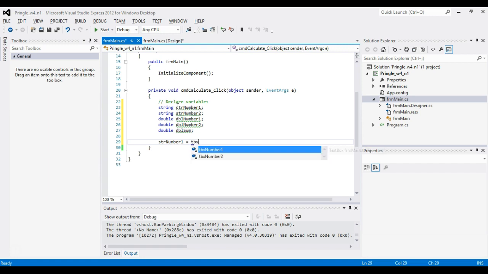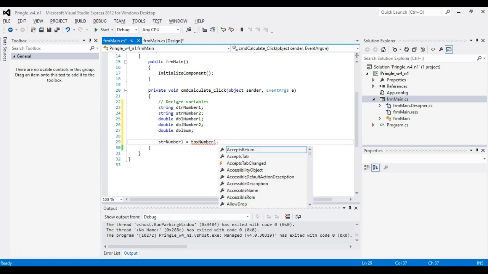So tbx, and remember the nice thing with having the prefixes is it makes it real easy. I know I'm looking for a text box, therefore it's tbx, and IntelliSense will show me all of the text boxes that are available. So tbx number 1, but I can't just simply set a text string equal to the text box because they're not the same. I can set my text string equal to whatever is in the text box's text value. To do that, I'm going to put a dot, and now I have all of the functions that are available for that text box.